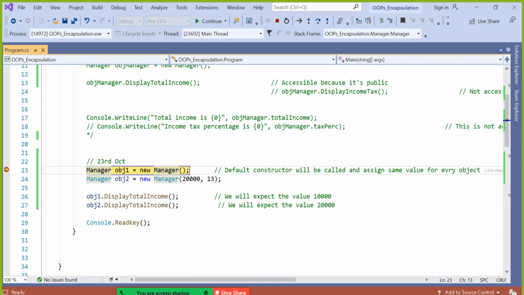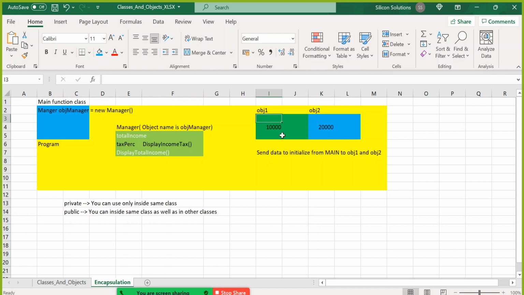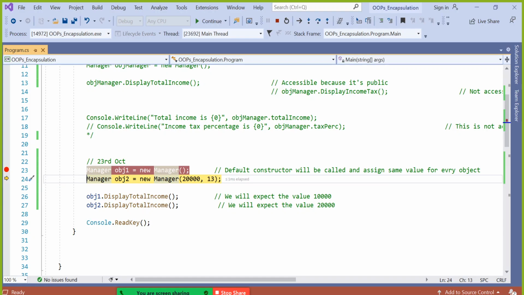Now go ahead, this time pressing F10, F10, F10. If you go inside OBJ1, you will see 15 and 10,000. That means inside memory, in random access memory, it gave 15 and 10,000: 15 for tax, 10,000 for income. It is not over. Still my cursor is in line number 24. Now I will press F11 again, just to understand whether it is going to constructor number 1 or constructor number 2.